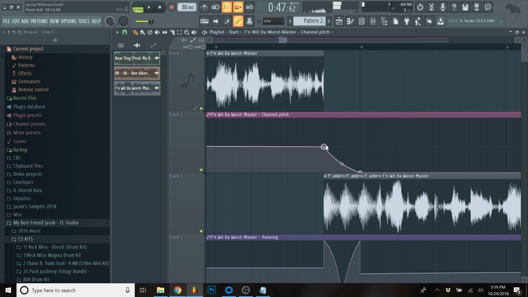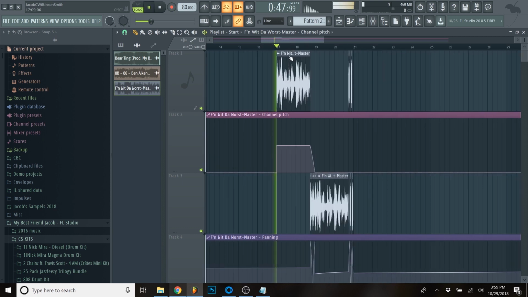You know what would be even cooler there? We can pitch it down. So paste value, so it's there. And now it's slowly going to drag down.